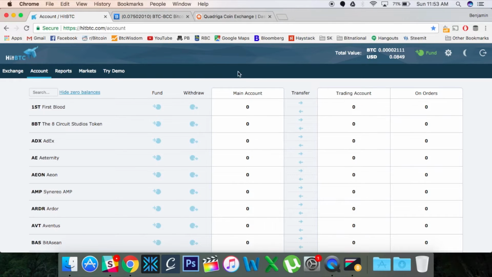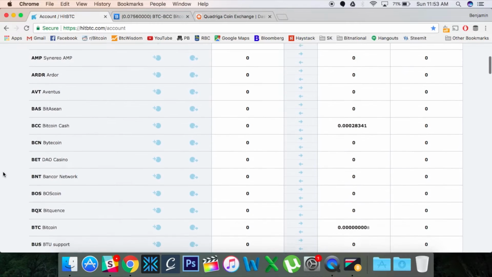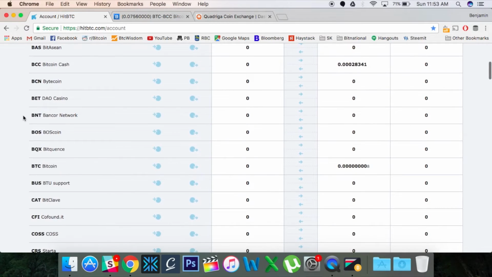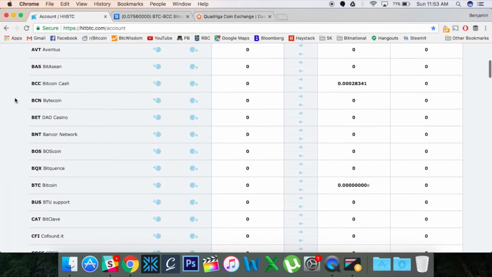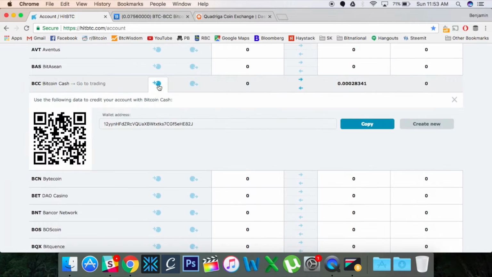It's really simple to sign up. It's literally just an email and a password. Okay, so I'm already logged in here. To fund your account with Bitcoin Cash, you just scroll down and look for BCC right here. There's a little circle with a plus sign. You're gonna tap that. It gives you an address. You could scan it if you had a mobile wallet to send your Bitcoin Cash from, but obviously I'm on my computer, so I'm just gonna hit copy.